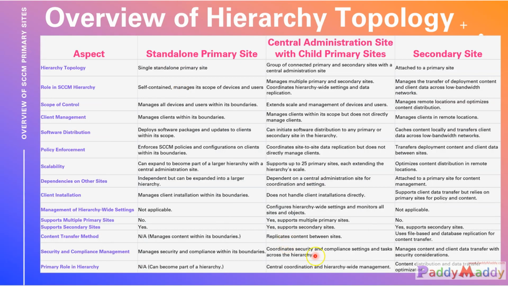So there are a lot of roles and responsibilities available, and throughout the hierarchy, wide management can be done with the CAS site. When we talk about the secondary site, as we talked earlier, it's actually meant for content distribution and data transfer. So the role, I would say, is a very small role, mostly into content distribution and data transfer. That's what we covered. I would say we talked close to 30 minutes on hierarchy.